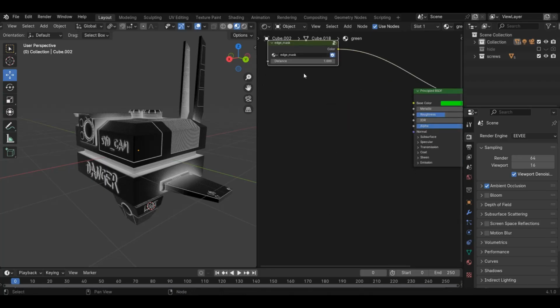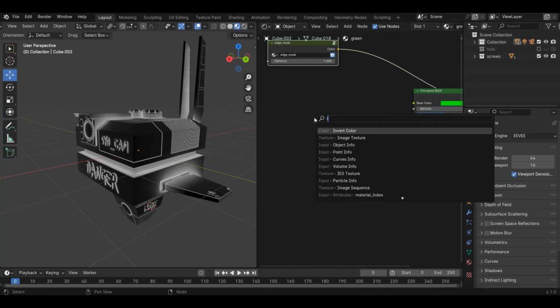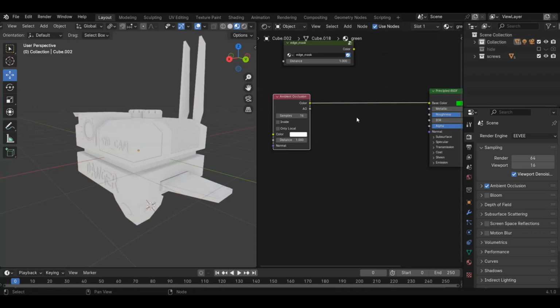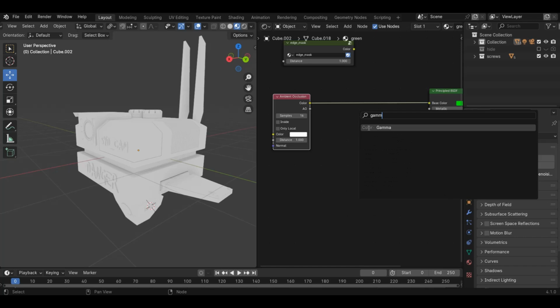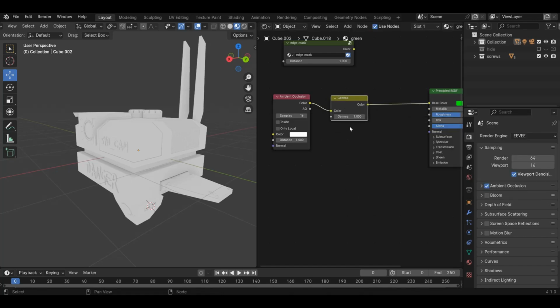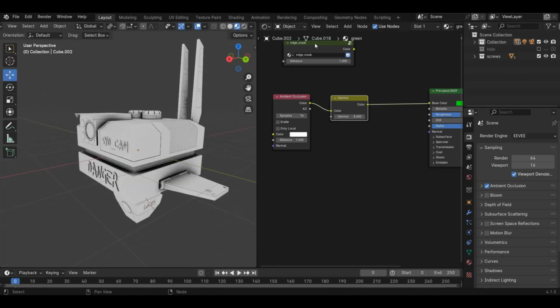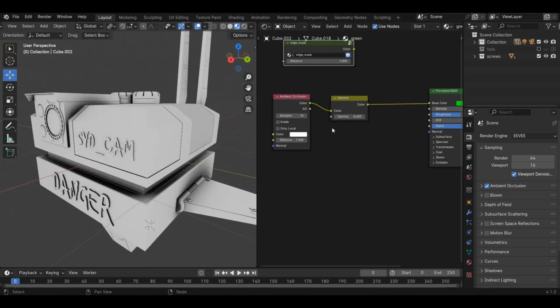And then we're gonna create another one. Shift A. I'm gonna do an ambient occlusion again. We're gonna do this time gamma. Gamma just makes it a bit stronger. That's for the edge. This is gonna be for the dirt, okay? The dirt.